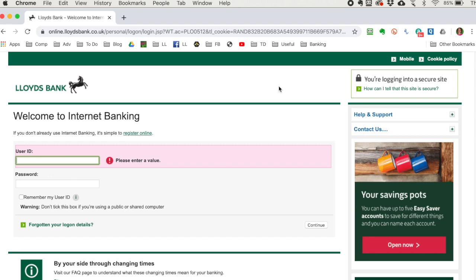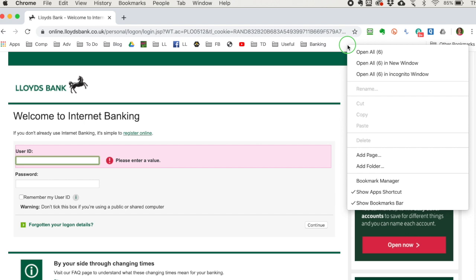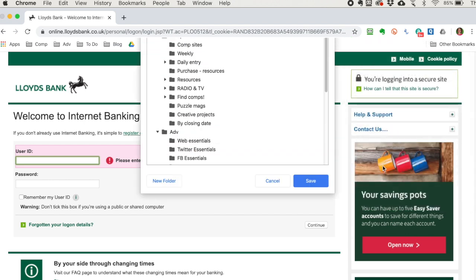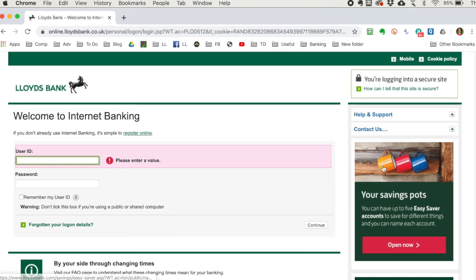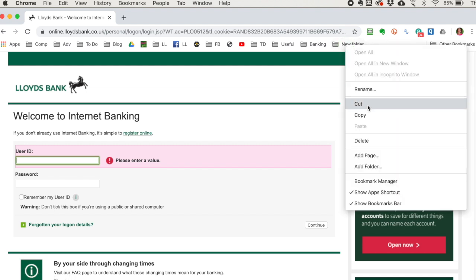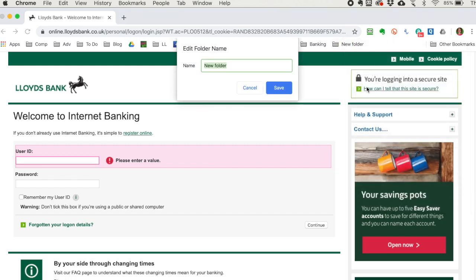Now I just showed you how to create a folder while you're editing a bookmark, but you can also simply right click on the bar at the top and add folder there too. When you've added it, you can click to rename.